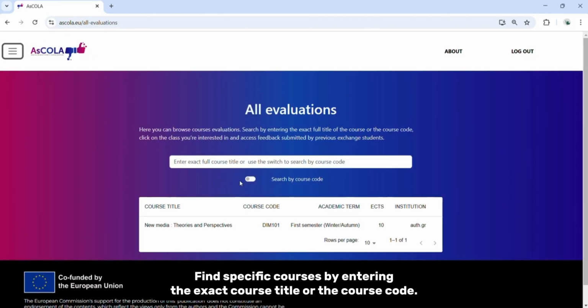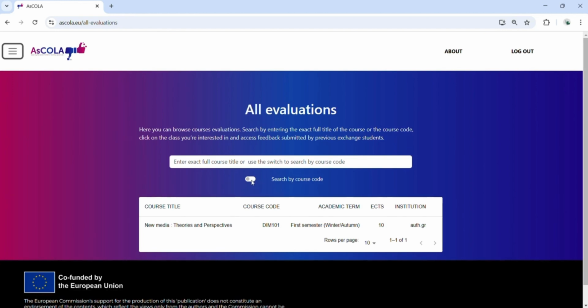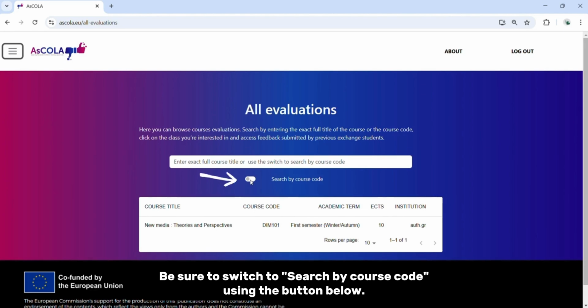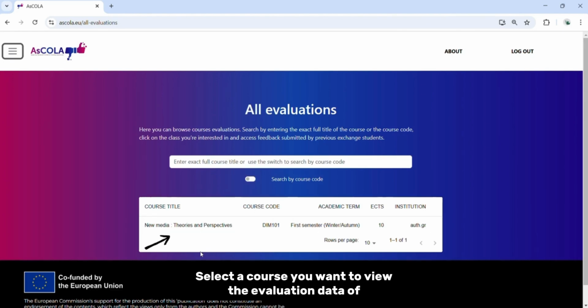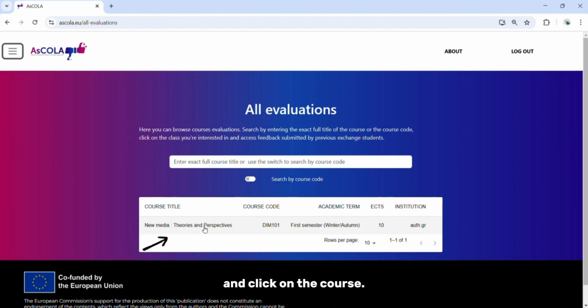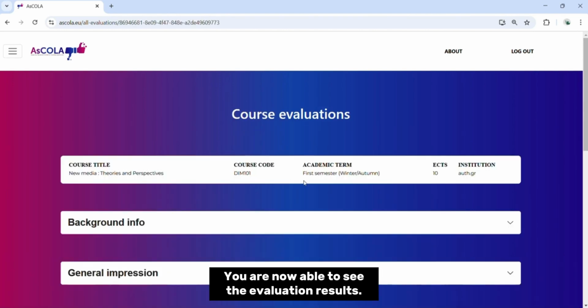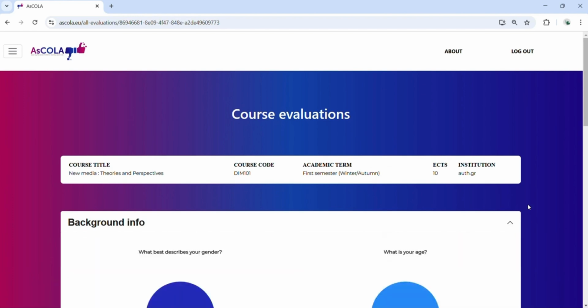Find specific courses by entering the exact course title or the course code. Be sure to switch to Search by Course Code using the button below. Select a course you want to view the evaluation data of and click on the course. You are now able to see the evaluation results.